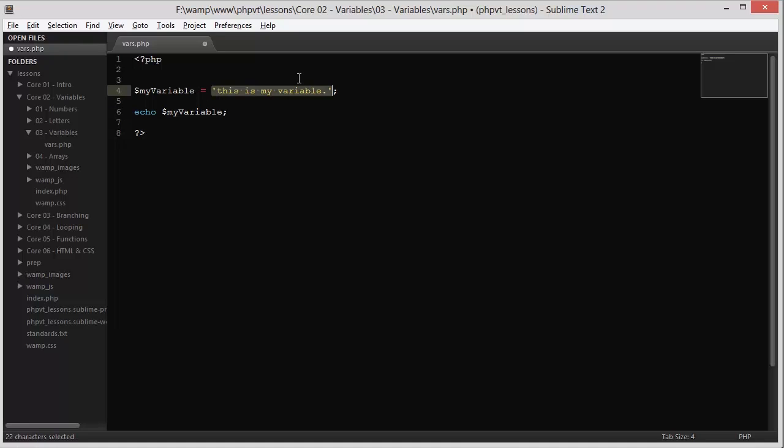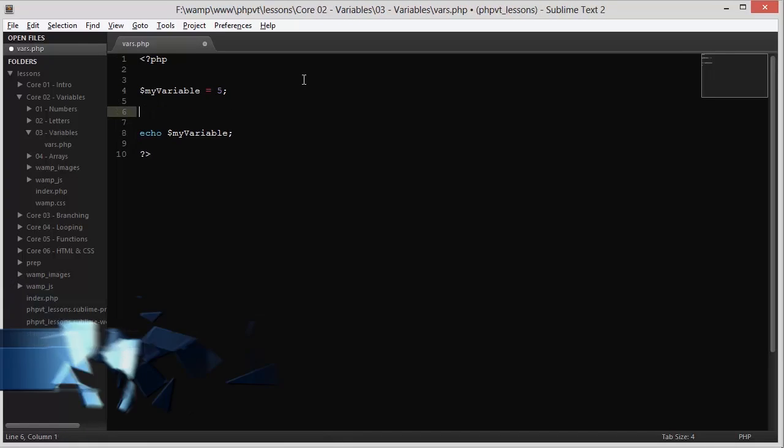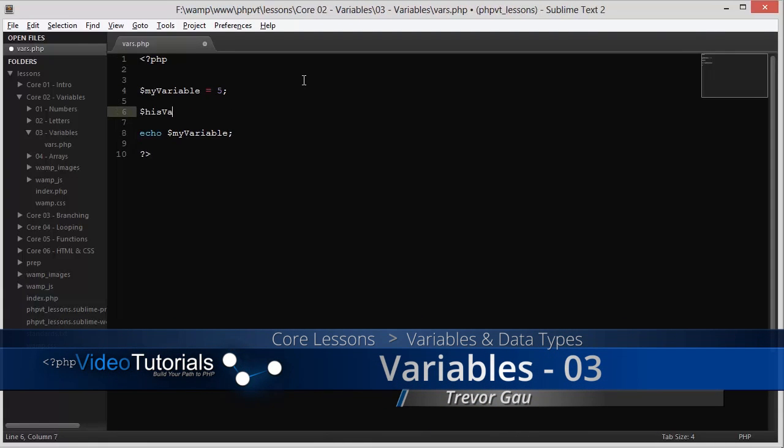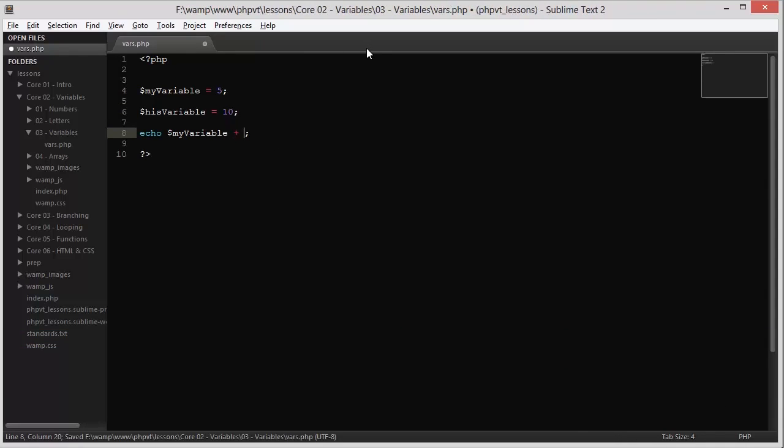So this can also be a number, of course, and so we'll just make that a 5, and I'll show you that works. And so let's make a few more variables. I'll say his variable, and I'll give it a 10. So one thing we can do is our same arithmetic operations.